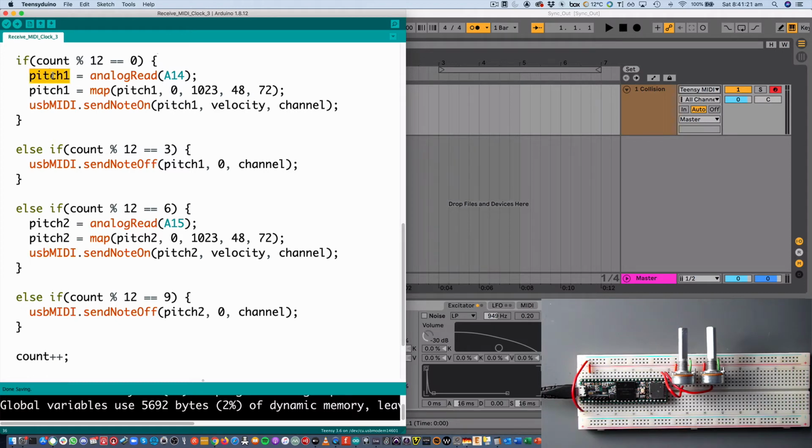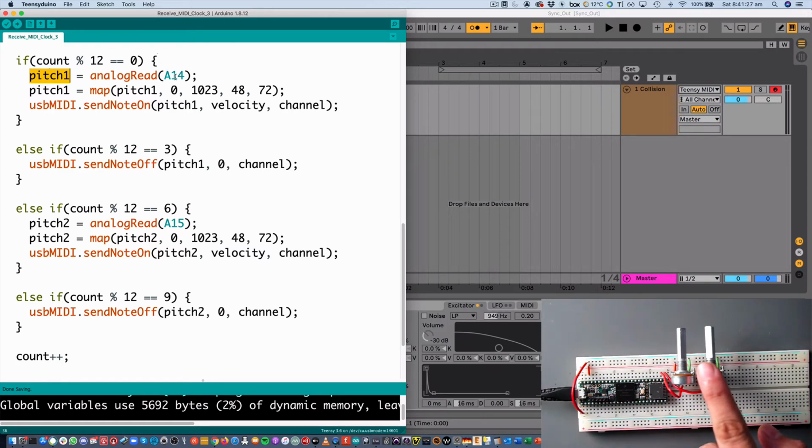I'm going to read the pitch from analog 14. You can see with my hardware setup, I've got these 2 pots set up. Pot 1 and pot 2 connected to A14 and A15, and they're also connected to 3 volts and ground respectively. So my value pitch 1 is going to come from analog 14.